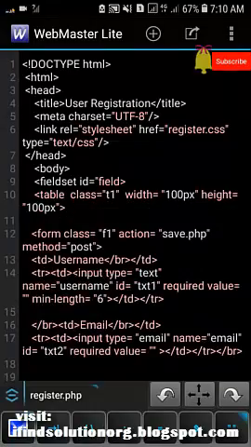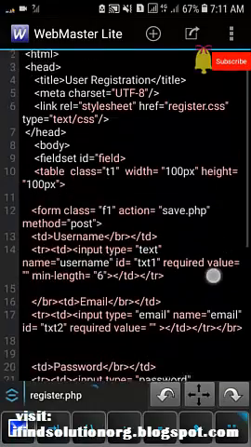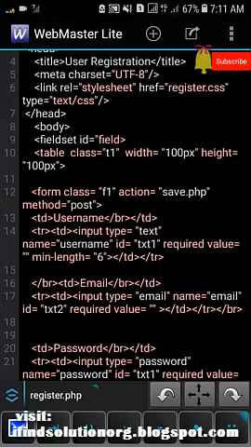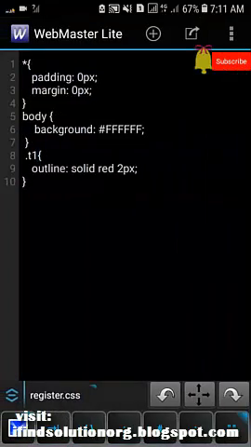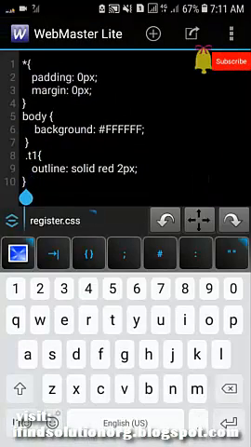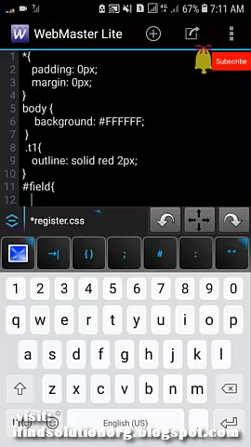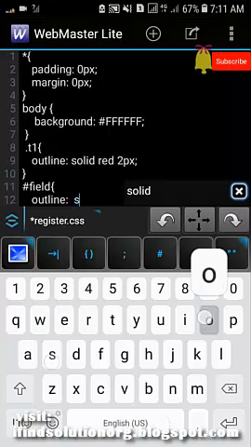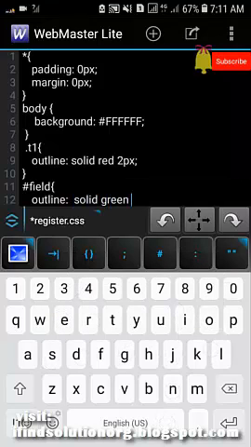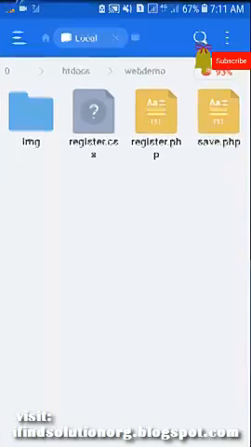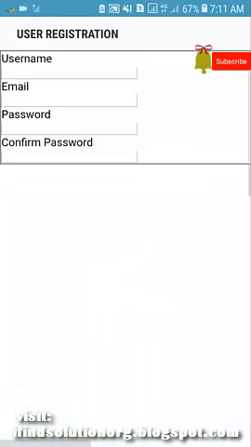Okay, so this one, so we have table t1, id will be field. So let me just go to this CSS file, and let me just enter and build. Then we need to debug the build. Outline will be solid green px and save. Now we need to go back to our PHP and view.